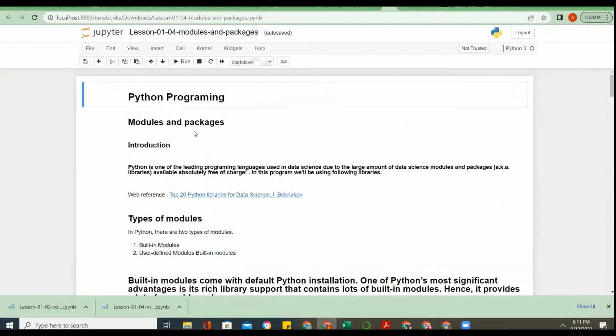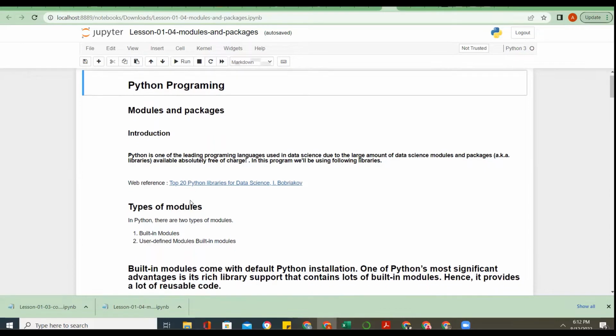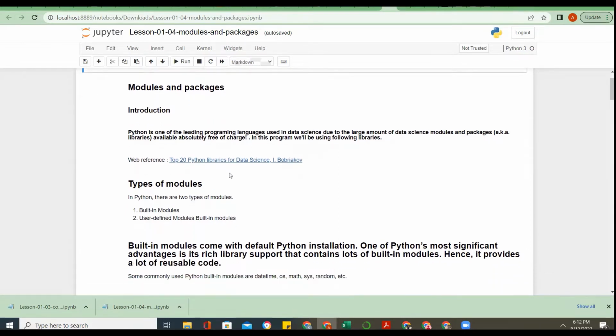We want to talk about Python programming modules and packages. There are modules and packages that have been installed already in Python, and I have a reference. You can get more reference on this link.